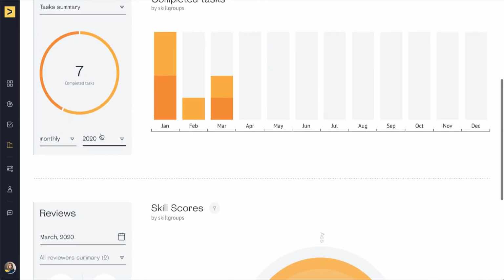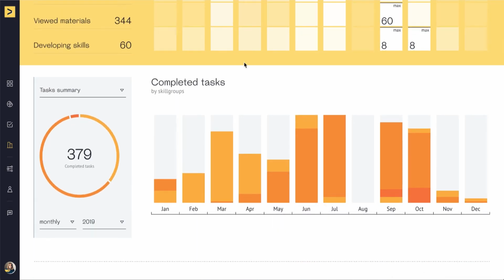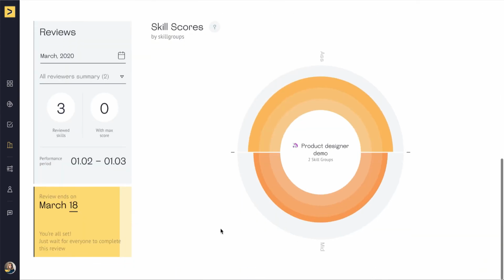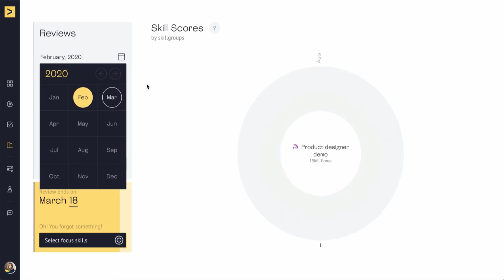Let's switch and see for the 2019 year. You can see how many materials were viewed, how many tasks were developed in a certain period of time. On the next chart, you could see what skill groups or skill levels were touched by a certain employee during his performance, whether most of the tasks from the typography skill group or from the junior level. It gives you an overview how employee grew over time. And on the last chart, you can see the scores that an employee got during the last review. You can see the history of reviews just to see the dynamics of each individual skill review.